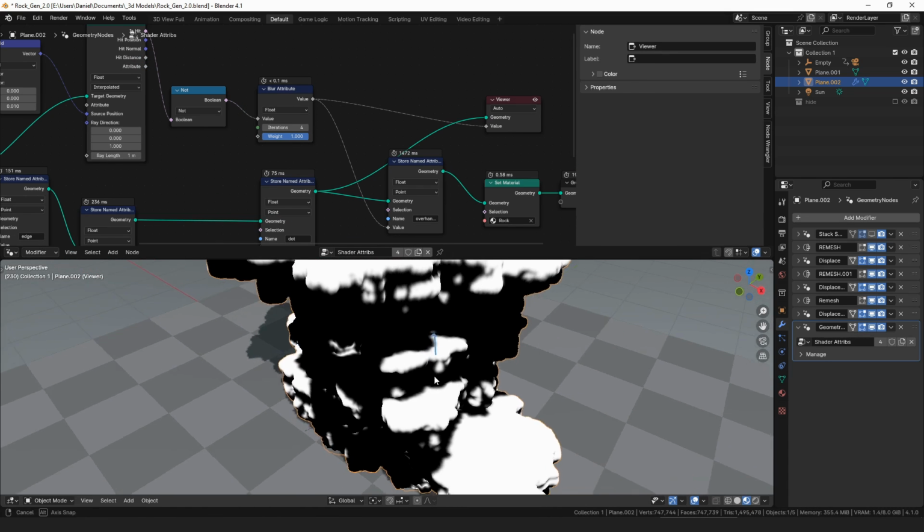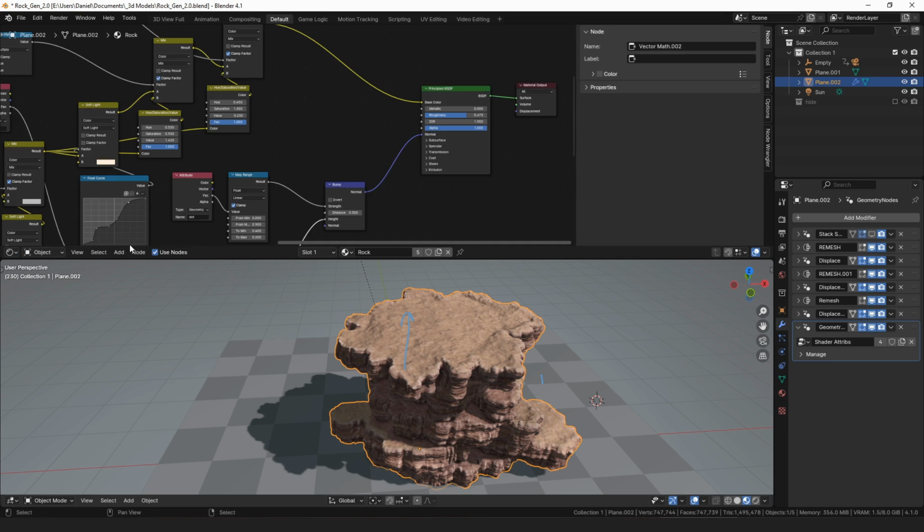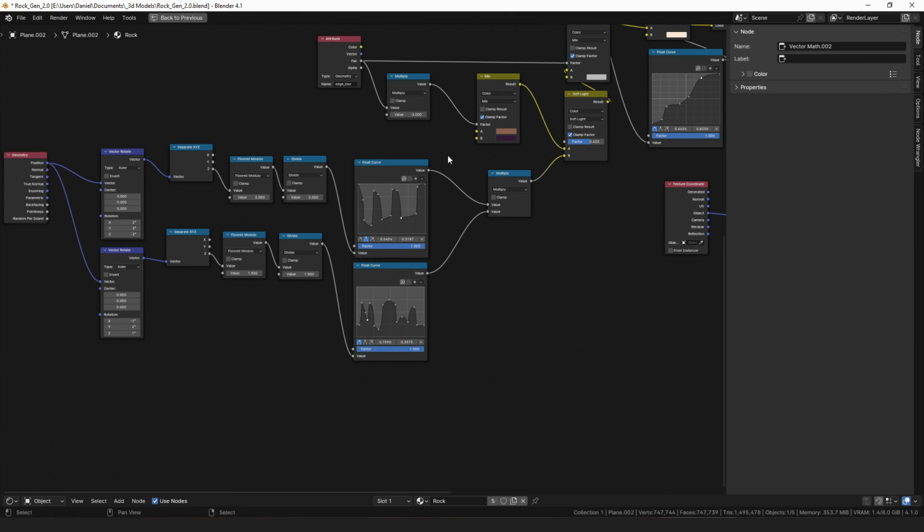So this shows us all of the parts of the mesh that aren't covered by an overhang. So then if we look at the shader, it's just a bunch of mixed nodes.